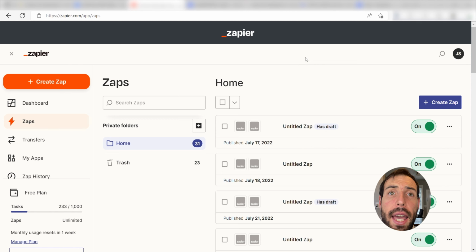What I want to do today is connect our Twitter and Discord apps so that whenever a specific user tweets on Twitter, it'll automatically be posted onto our selected Discord channel.